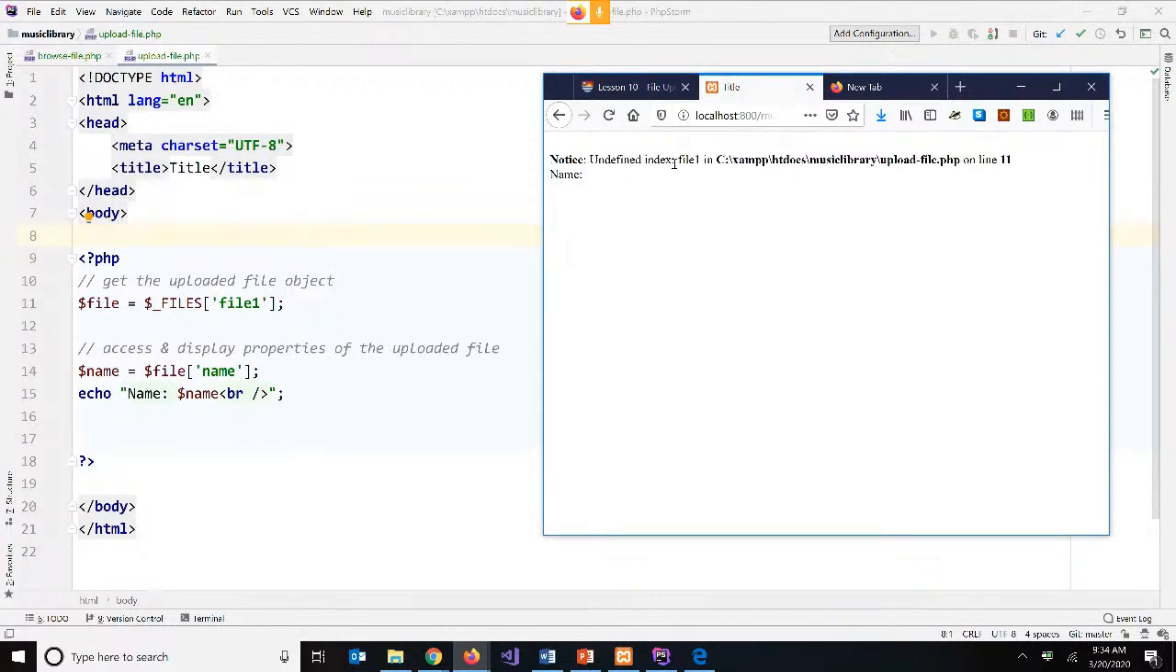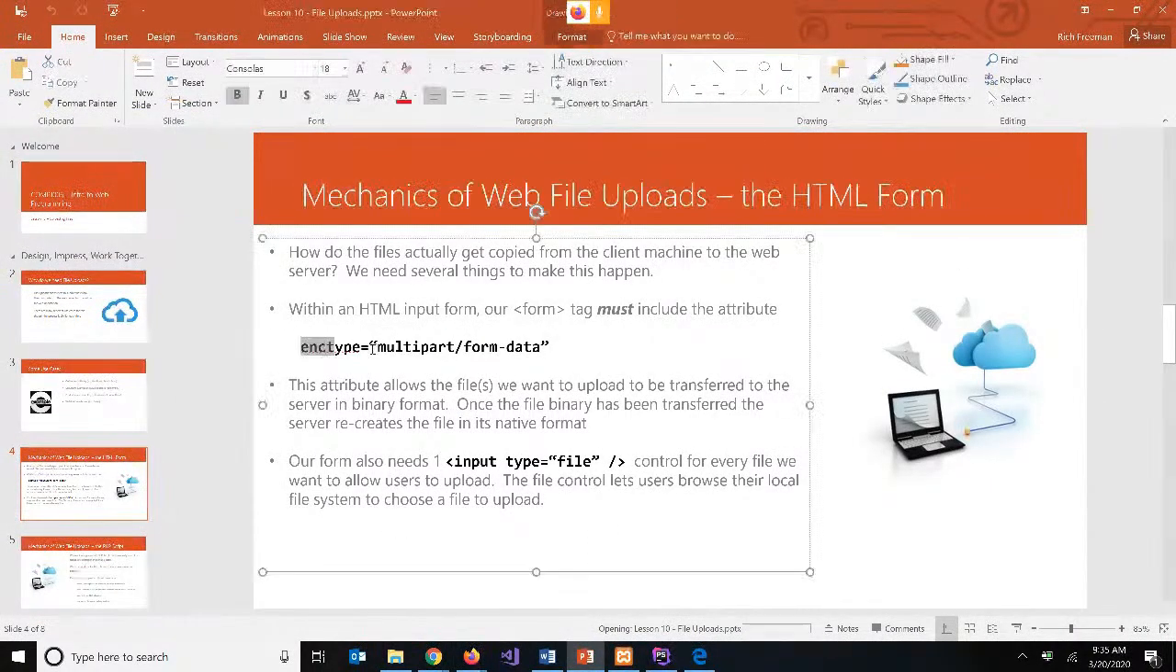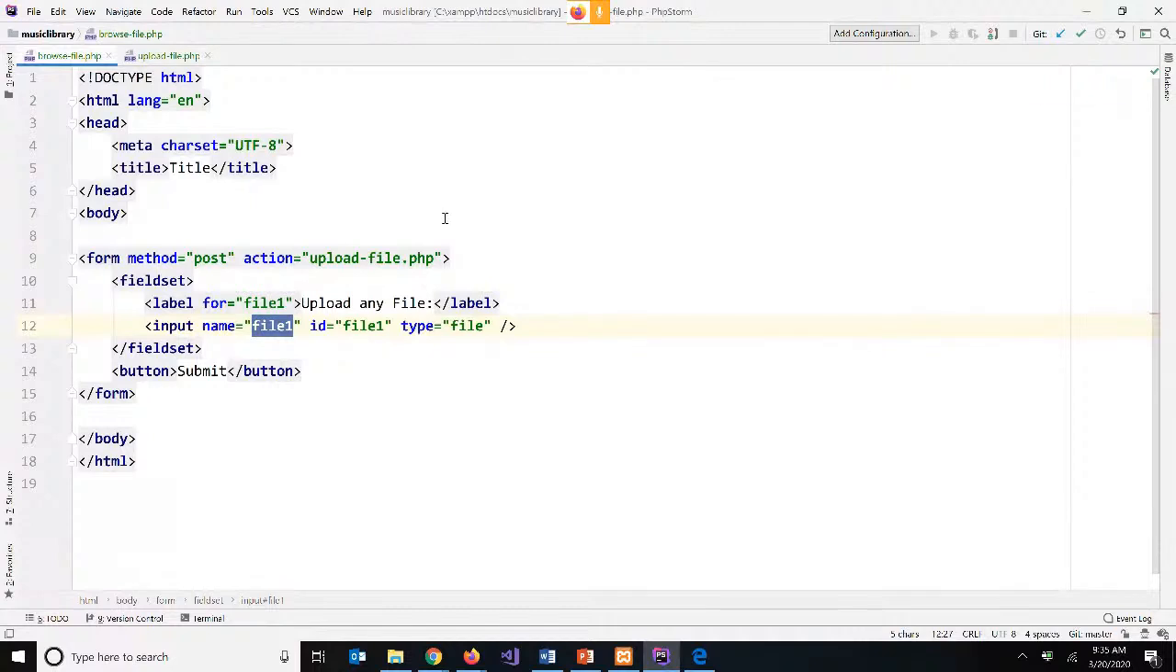I get an error. It's saying this file1 here doesn't actually exist, and our name is empty. The reason has to do with our form. This behavior is actually expected. There's nothing wrong with our code as we've written it. There's just something missing, and what's missing is what we talked about here. I left that out deliberately. I wanted to show you what happens when we try to upload files and our form tag does not have the encoding type attribute. So I'm going to go back to my browse form.